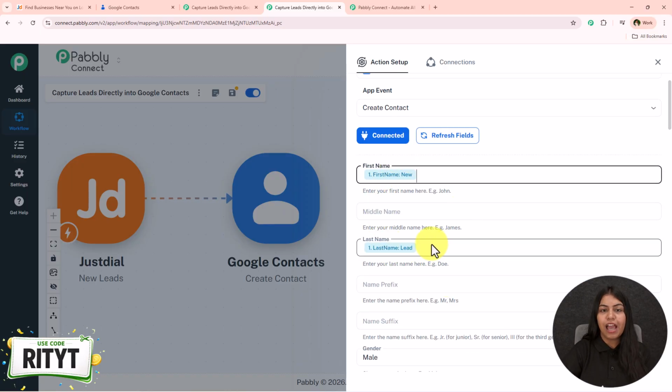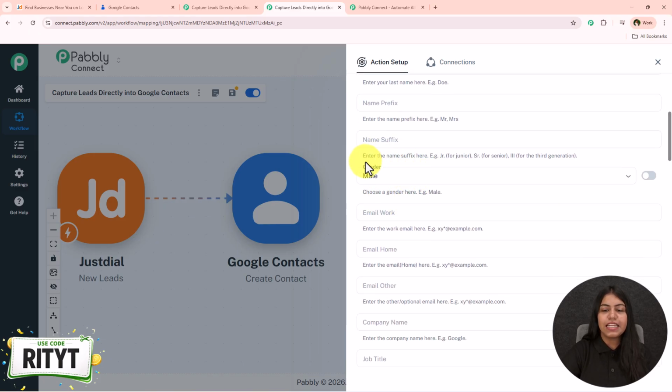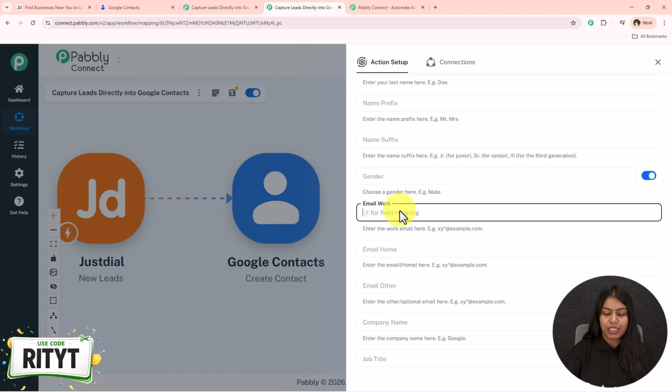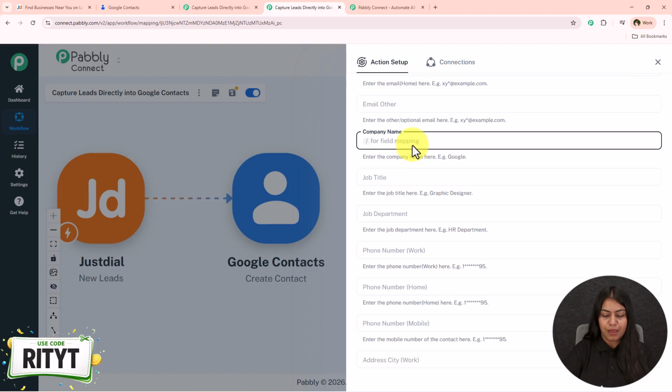it like this. You only have to enter the details which you have of your lead, like the first name, last name. Now it is saying gender, so I don't want to enter anything in this gender, so switch on this mapping button and delete whatever is written. For the work email, I'm just going to map the email of my lead. Let's move on further. Now I'm just going to map the company name.